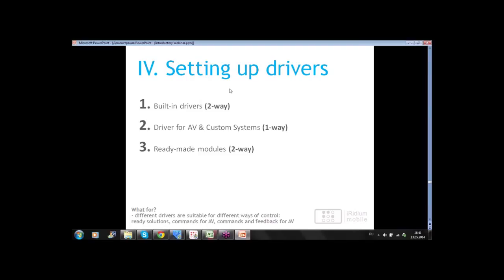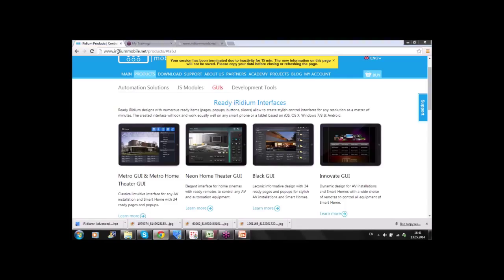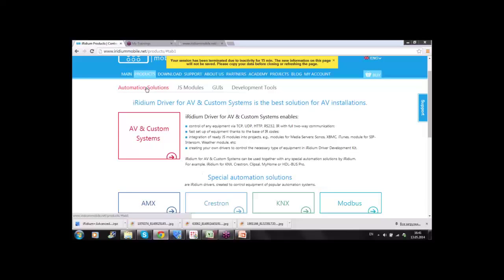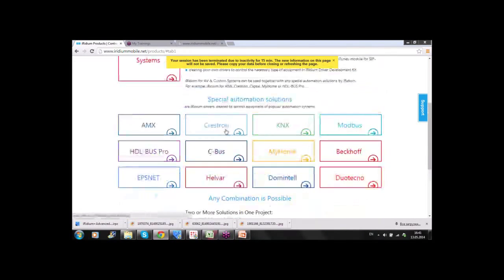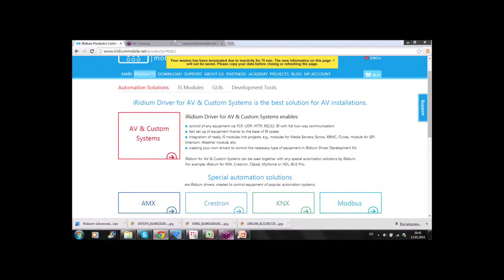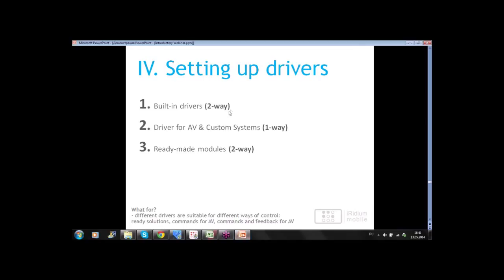Let's speak about drivers and how to set them up. We have three types of them. We have built-in drivers, and you can see them on the product page, automation solutions. Here they are. These are native drivers, created in C++, and that's why they are built in. They have two-way communication with automation systems.